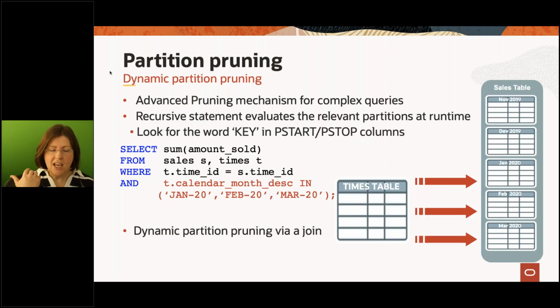That's static pruning, where I actually get the numbers. So I want to spend a little bit of time now talking about dynamic pruning, when I actually get my pruning via a join. And here, what I'll get in my P start and P stop column is the word key, because I don't actually know which partitions are going to be pruned. I'm going to get that information via a join.